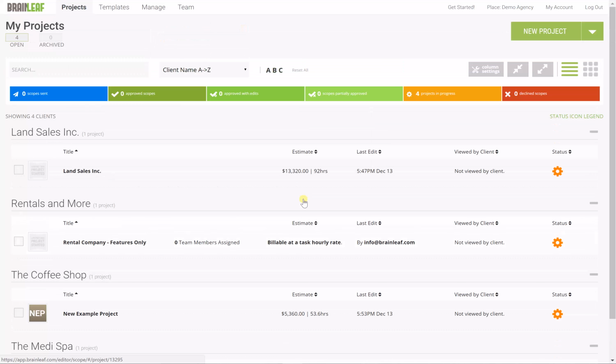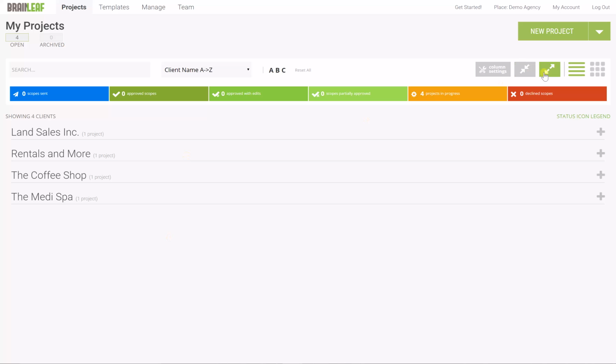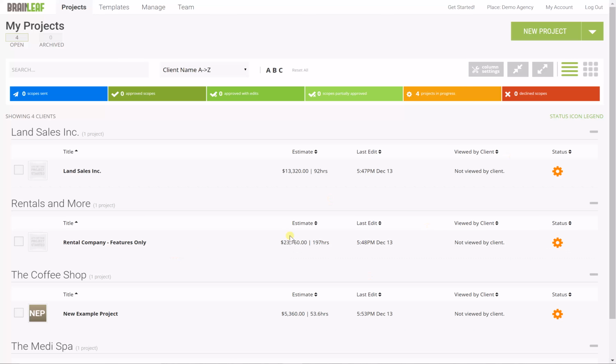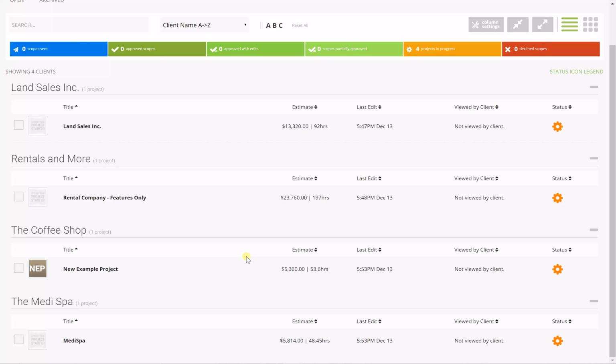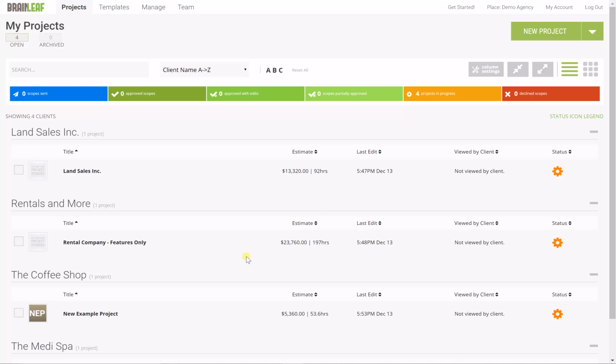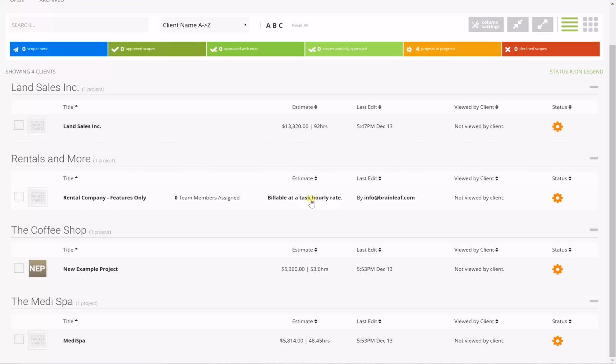So here we go. I'm on the BrainLeaf dashboard right now. When you first log in, it looks like this. I just went ahead and expanded out all the different projects in this particular place. So we're going to take a look first at this rental company project. This is a company that rents out wedding equipment, machines, things like that. And this could be everything from chairs to tables in some cases, or bulldozers in other cases.